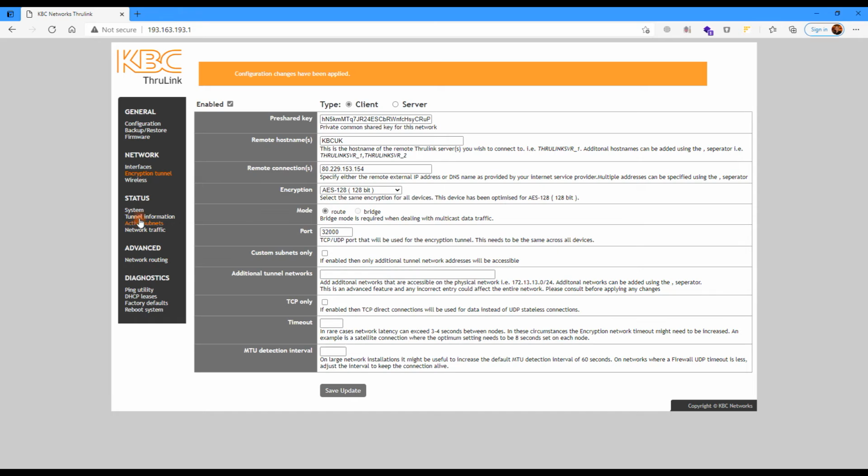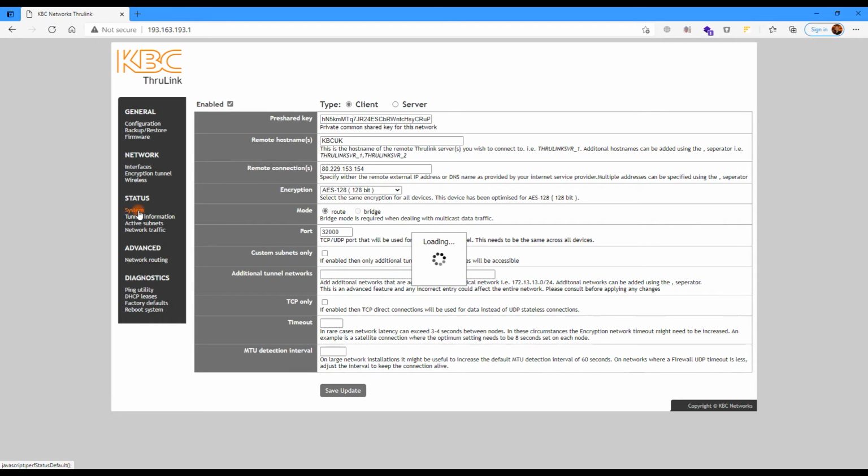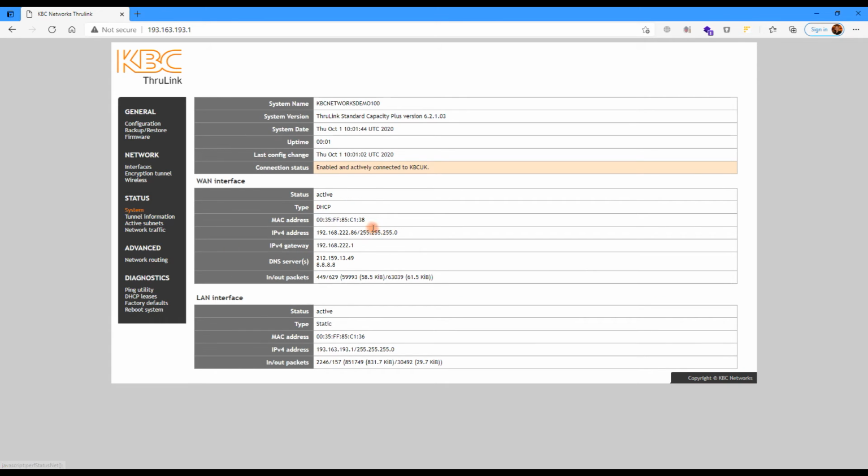Once saved, now click the System menu on the left. Here we can see the WAN configuration and the IP address we've been given by the network. We can also see here the LAN configuration and the IP address we assigned it. And we can see the unit itself is enabled and actively connected to the demonstration network.